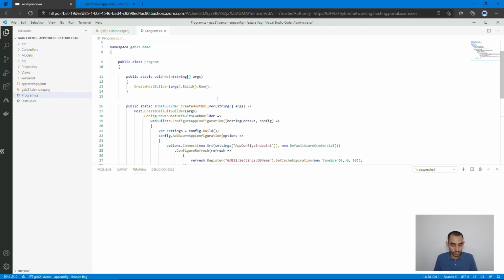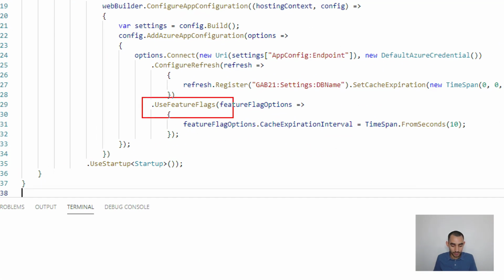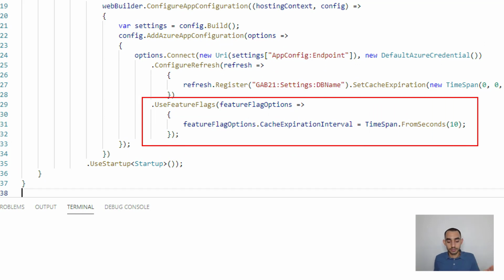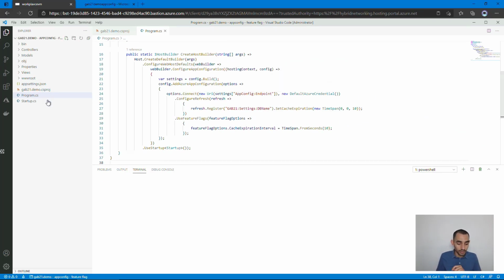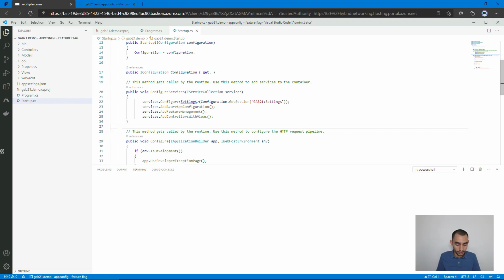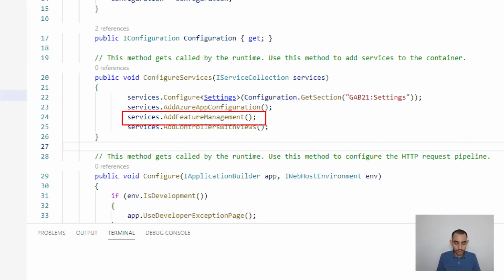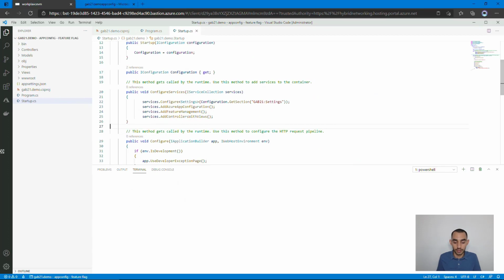Then in the Program.cs we added this section to tell our app to use feature flags, also to get the feature flags from app configuration, and the same for the refresh. So we get updates every 10 seconds, just for test purposes, to get the new version, if there is a new version or new status, right? So this is to add. Then in the Startup also we added this in ConfigureServices: services.AddFeatureManagement.